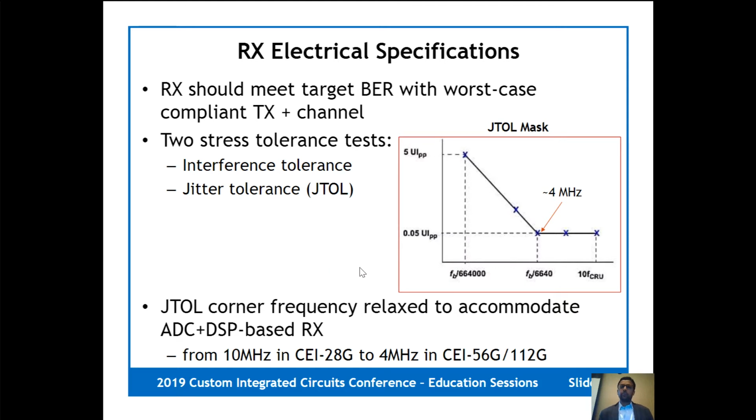So the important thing to note here is that there has been a significant change in the corner frequency. The implication being now that on the transmit side, there are more stringent constraints on how much jitter can be in the frequencies beyond 4 megahertz. So you need to pay more careful attention to the design of your transmit PLL and the clock distribution.